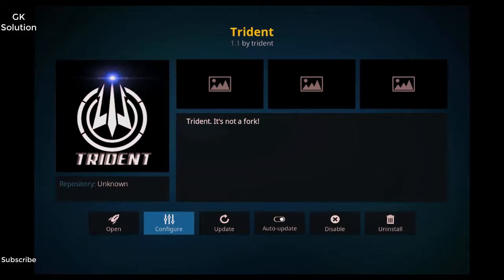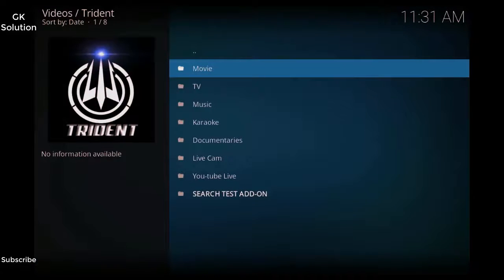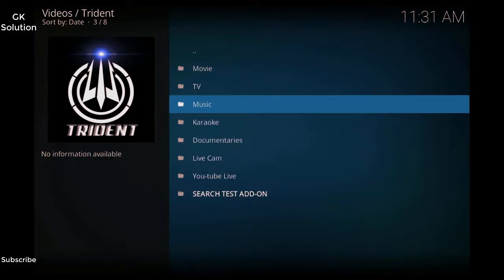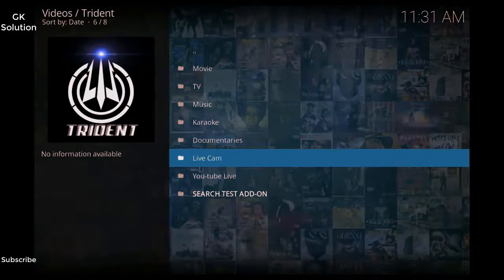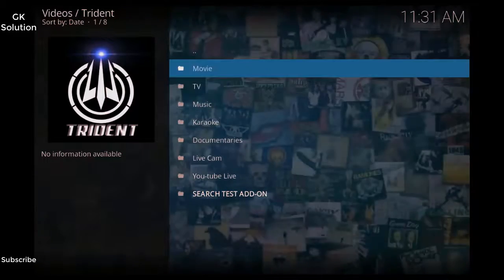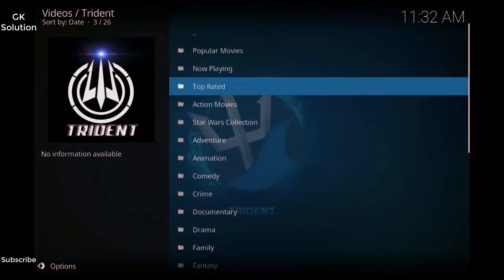Triton, it's not a fork. No pun intended, right? So let's click on open. And there you go. This add-on is slowly growing, guys. It was just movies and TV shows. Now they're having music, karaoke, documentaries, live cam, YouTube live, search tests, so really nice. I have a feeling this add-on is going to be pretty big.